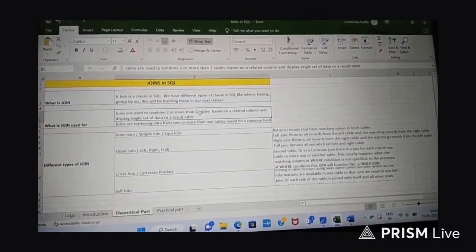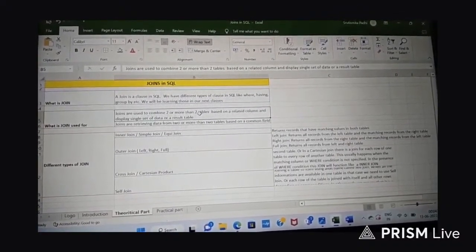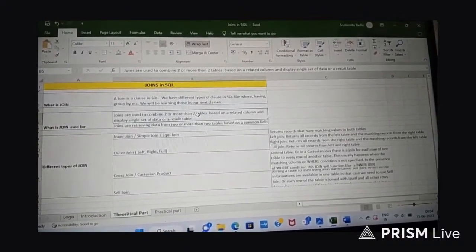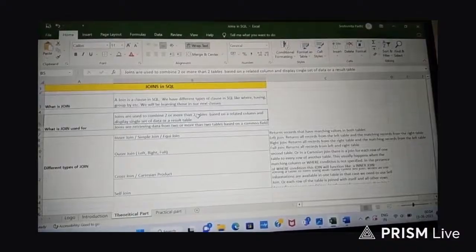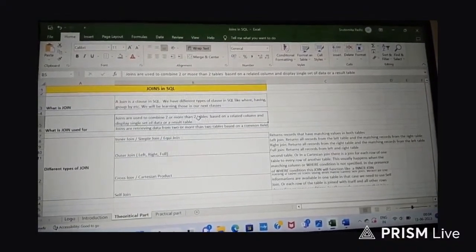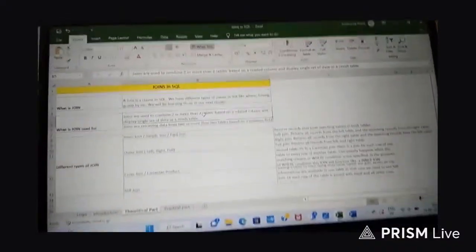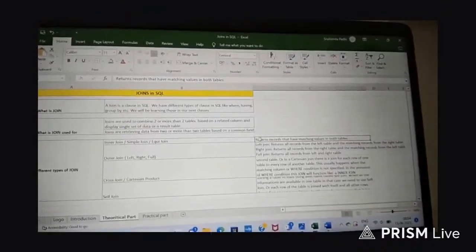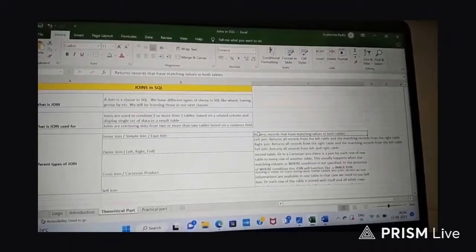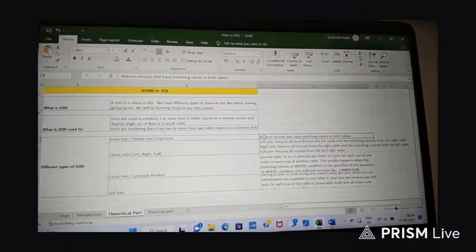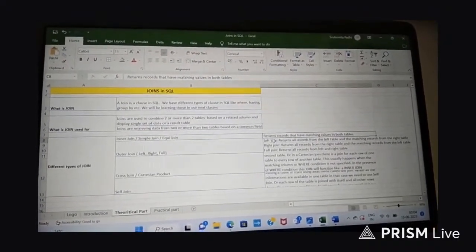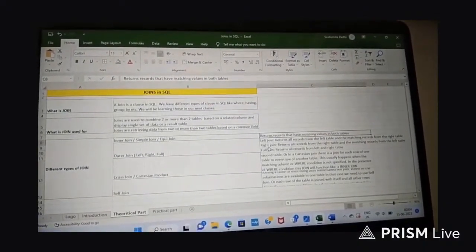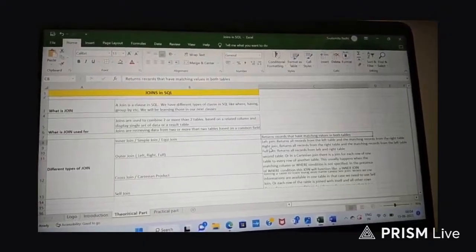Now, different types of joins. We have inner join, which is also called simple join or equijoin. We have outer join, which has left, right, and full outer join. We have cross join, which is also called Cartesian product, and we have self join. Inner join returns records that have matching values in both tables. What left join, right join, and full join do, we will read in the practical session.